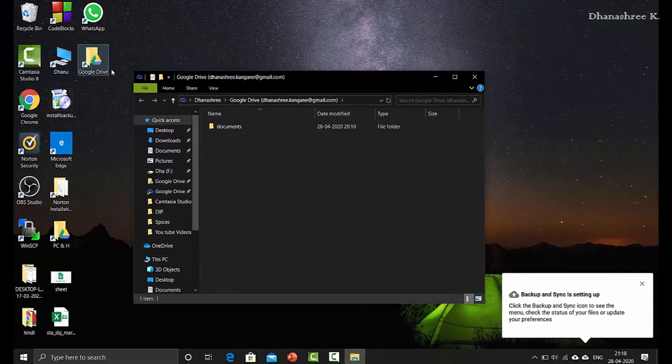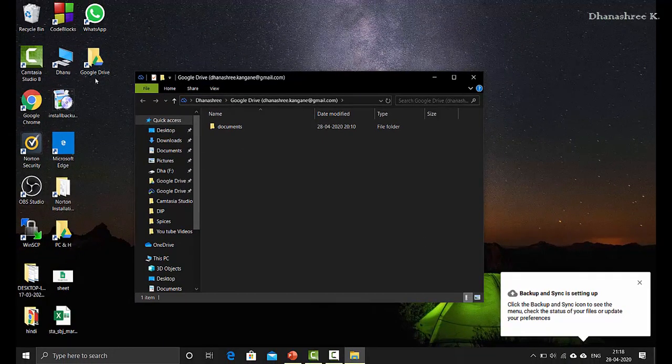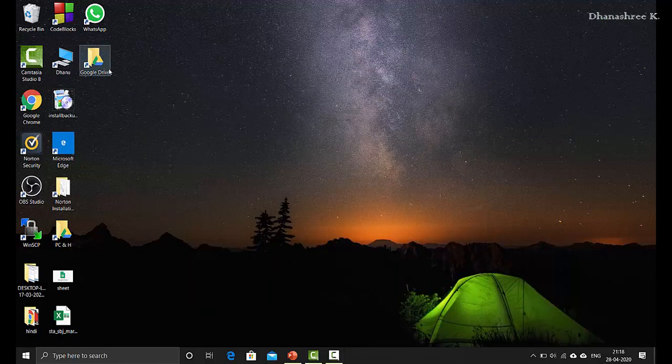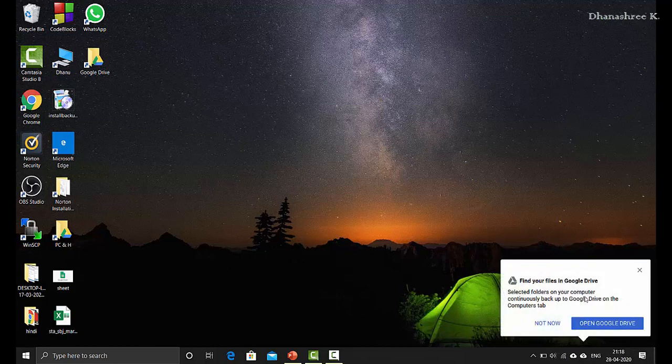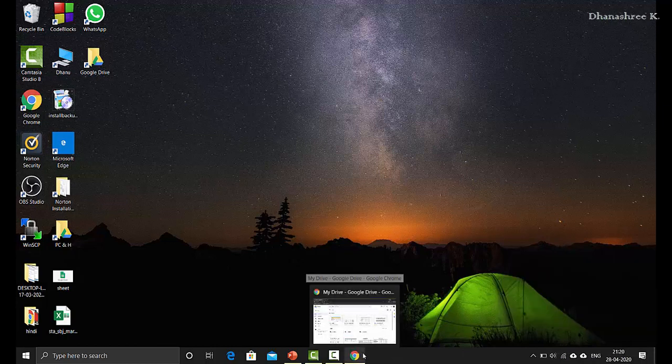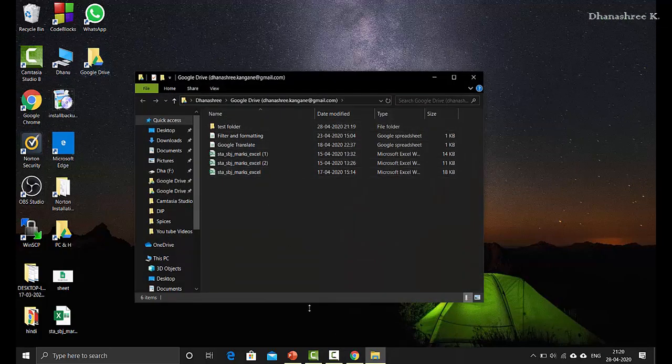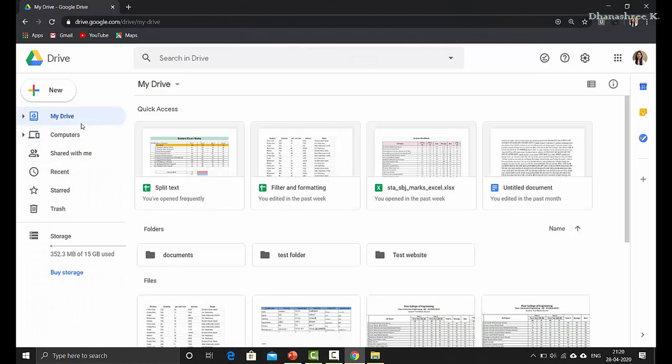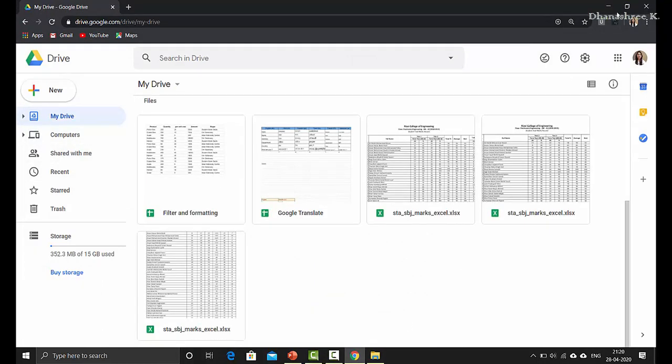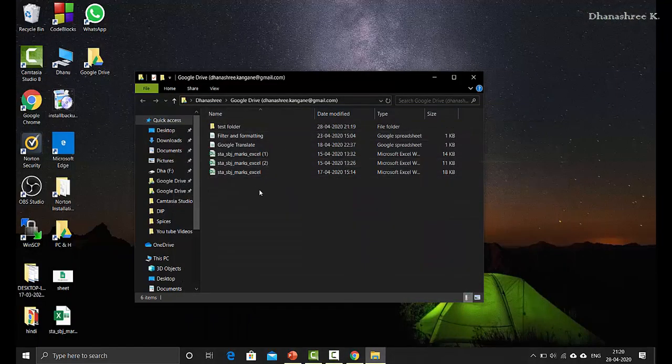So you can see there is one folder created on my desktop stating Google Drive, and whichever folder I have tried to sync, that will be reflected here, and here it is getting sync. So when I was syncing my drive to my PC, it synced everything from the drive. So you can see whatever is on my drive, that everything will be seen here.